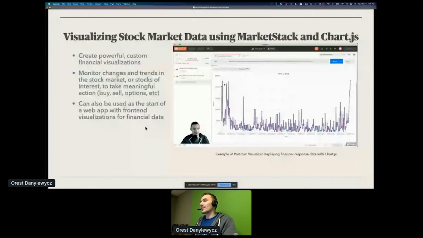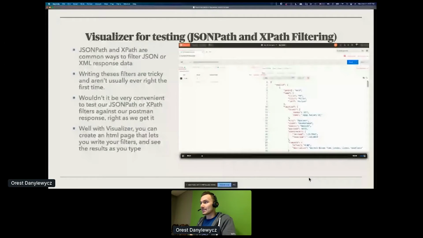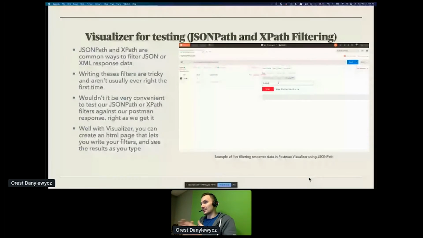So the next example I have here is with testing, using JSONPath and XPath for filtering. I'd first like to give a shout out to Danny Dayton. He inspired me after he made this visualizer first. I made, you could say, its sister visualizer using XPath for XML responses. Whenever I've done XPath or JSONPath, I never get it right the first time. I really need to test it out against the actual data.